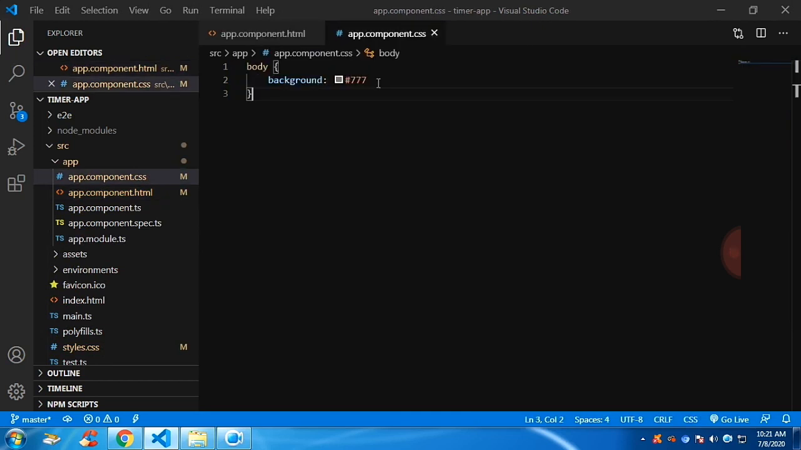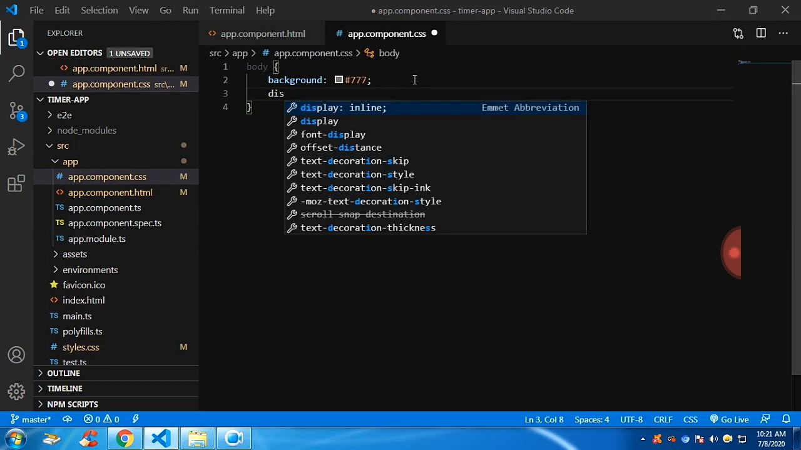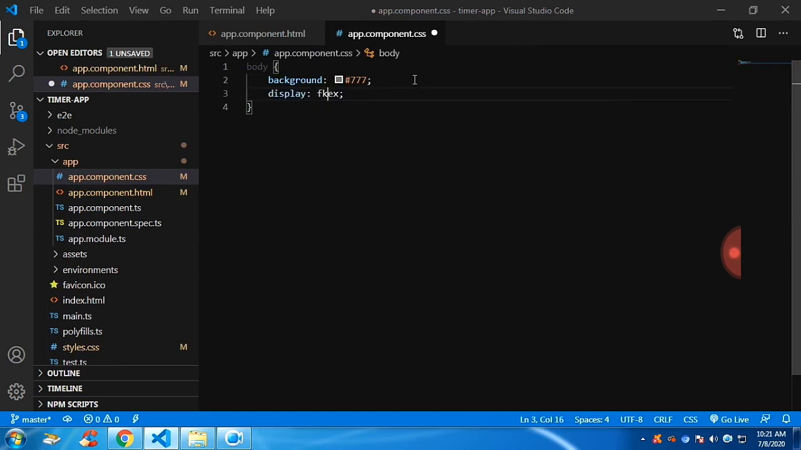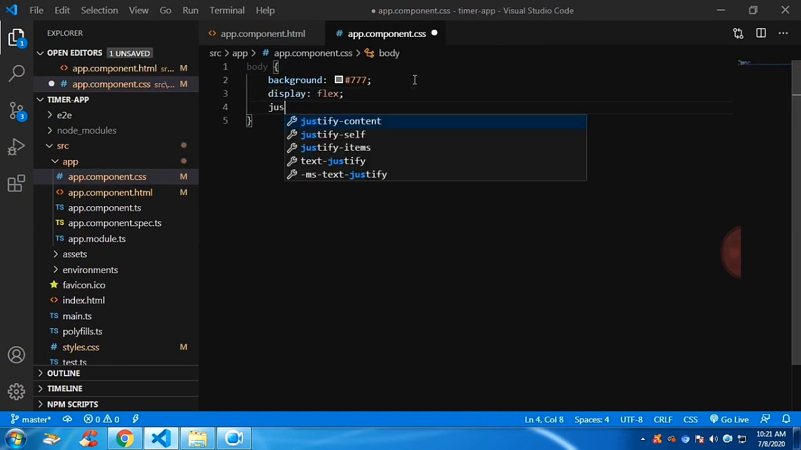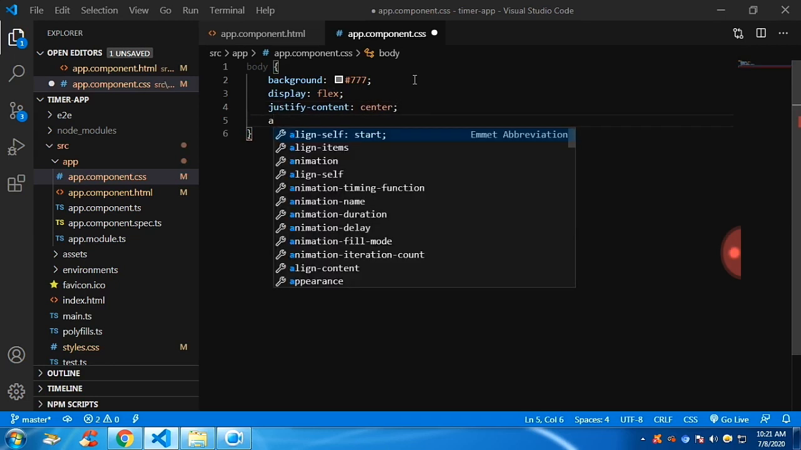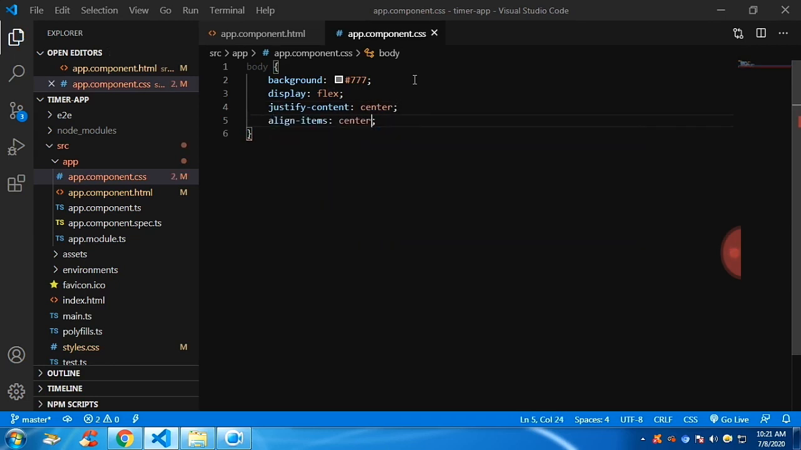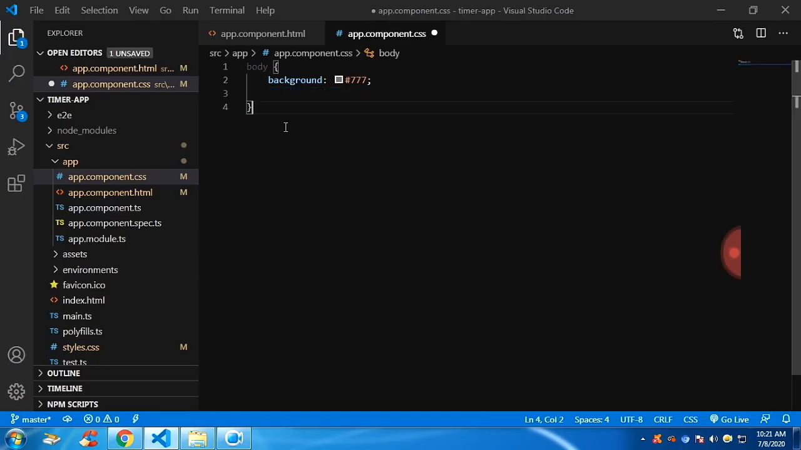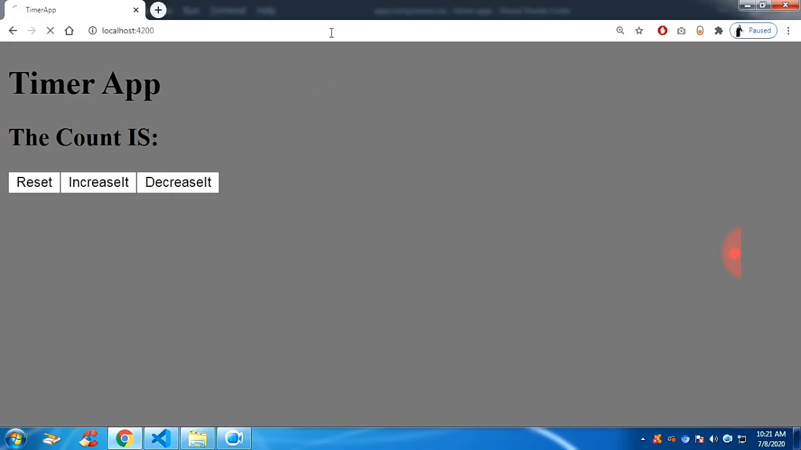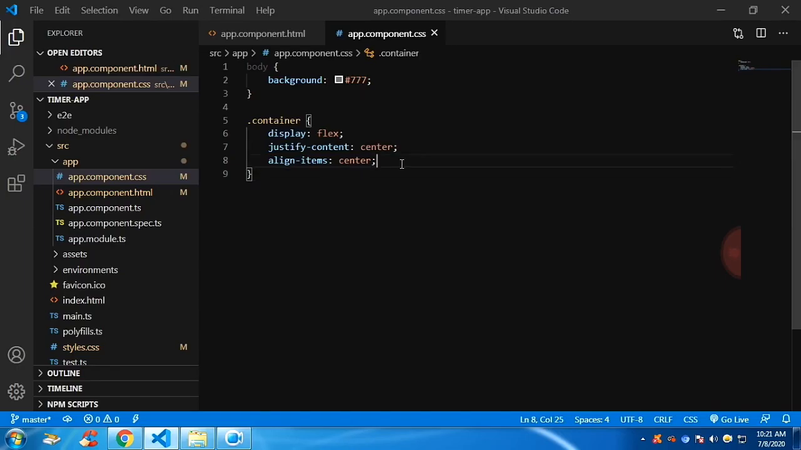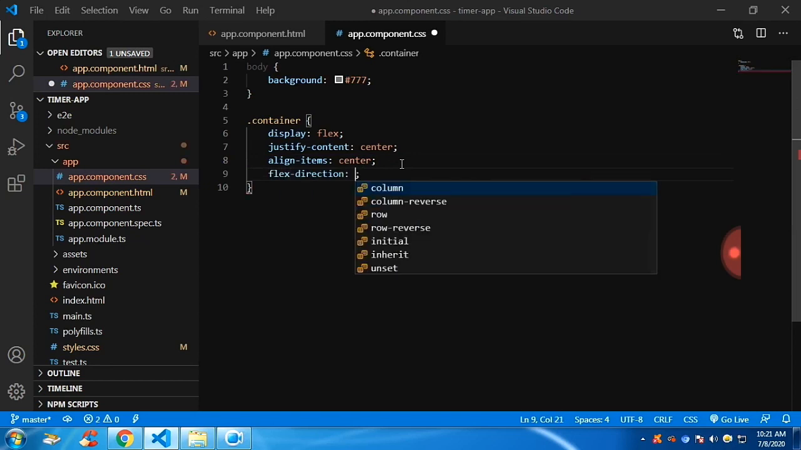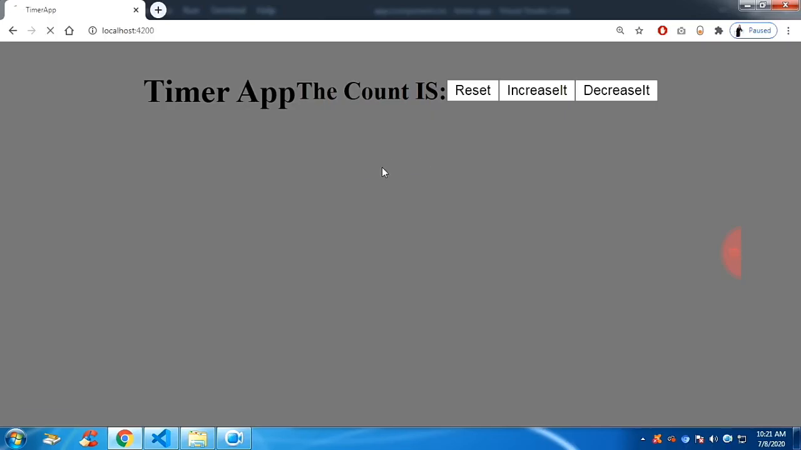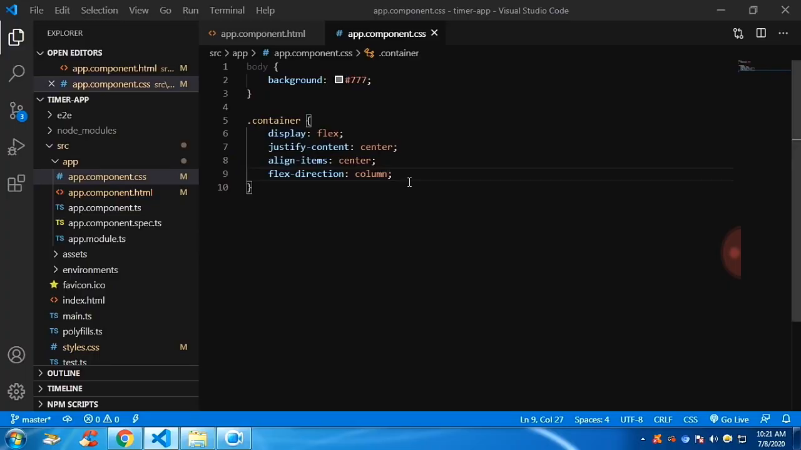Fine. Now let's choose a container. Let me choose a container, and I'm going to make it display flex. With the help of align-items and justify-content, I want to place the heading in the center. So for that, I will use display flex on the container. Choose the container and paste the property display. To make the justify-content work, we have to give flex-direction. Fine. We don't want the row, we want the column. So for that, flex-direction column.